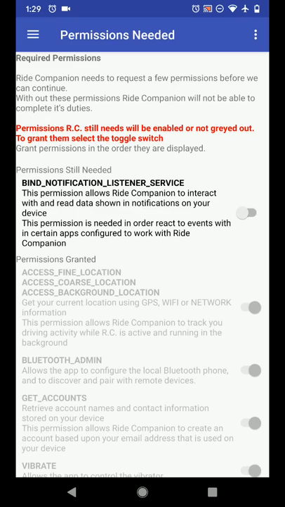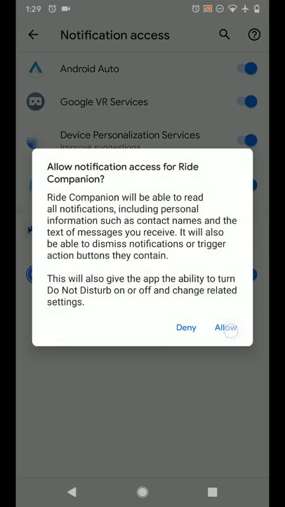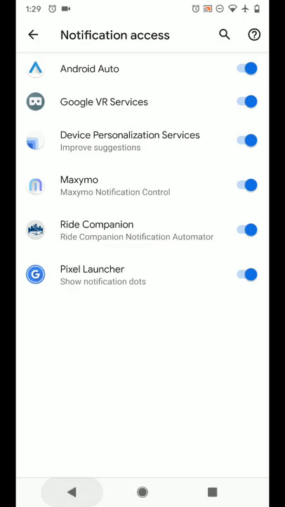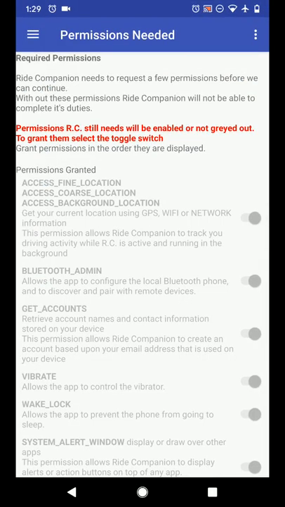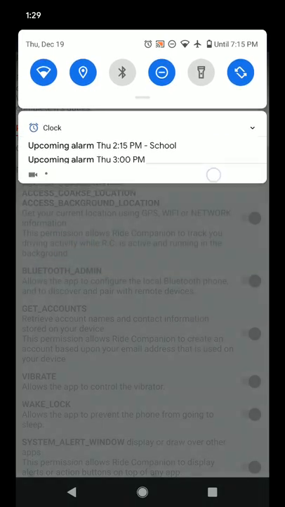Now it says notification listener. With this permission, we're going to allow it. Let me go back to Ride Companion. The notification listener service allows Ride Companion to read the notifications that pop up on your device.